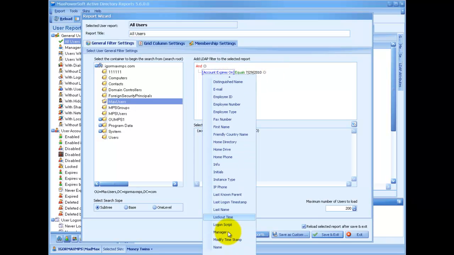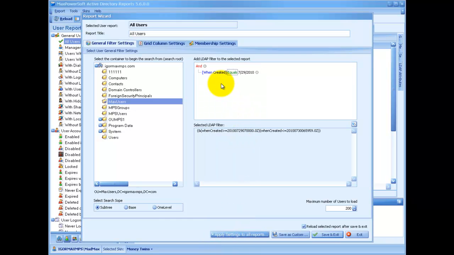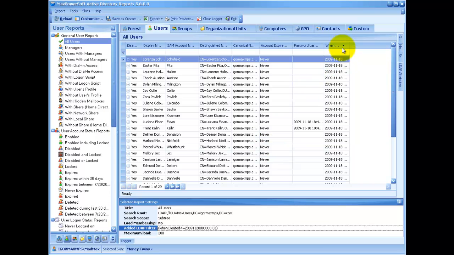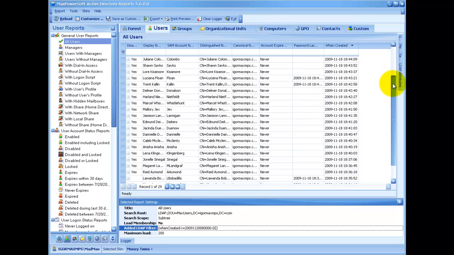Now we're going to go ahead and select the when created attribute, let's say. And let's go ahead and say anything before November 20th, 2009. So is less than. All right. Now let's click Save and Exit, and let's check our when created column. We loaded all the users created before November 20th, 2009.